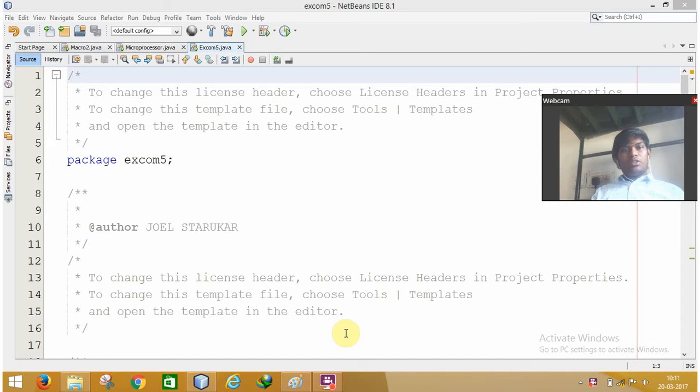Hello friends, today I'm going to explain how to do DFA simulation.